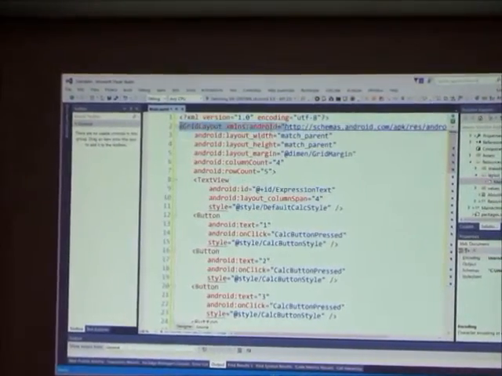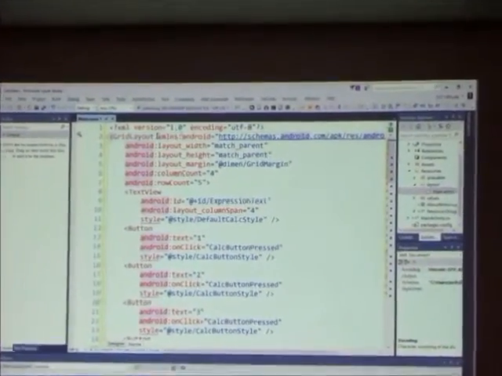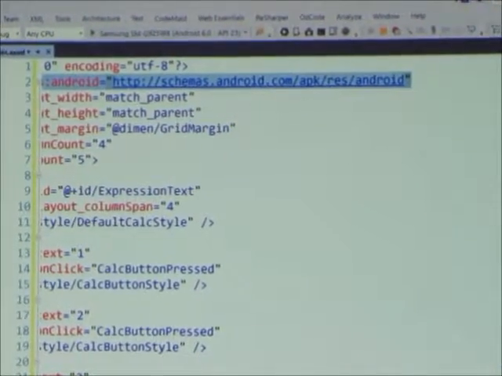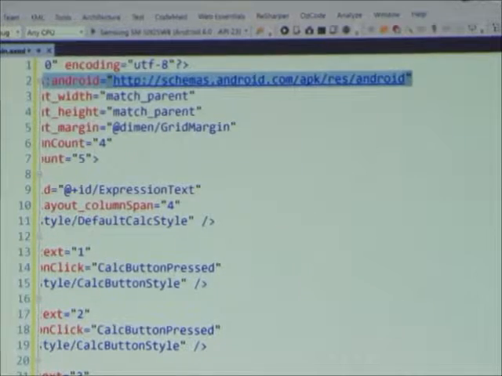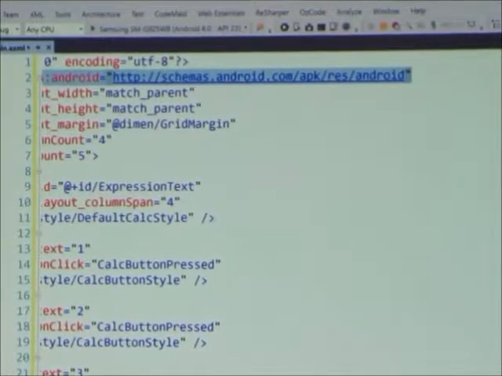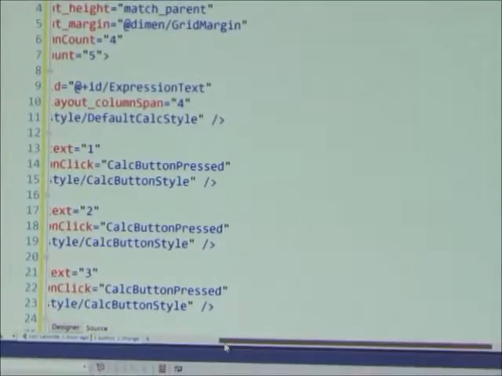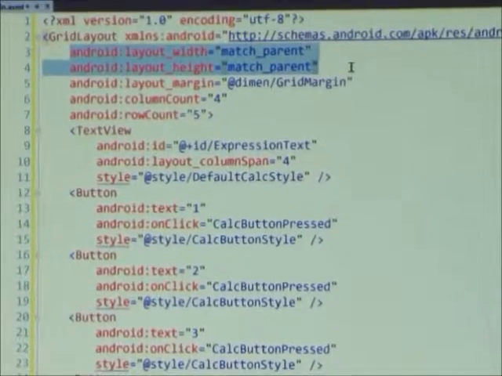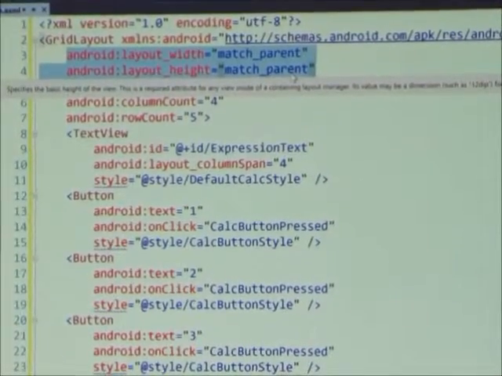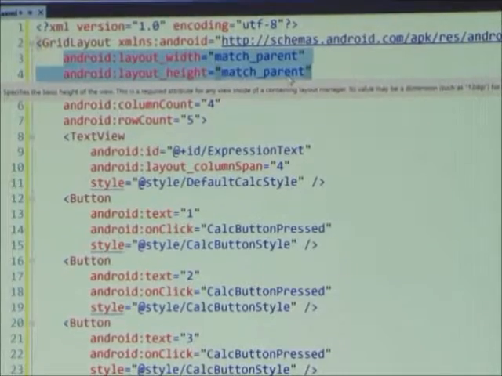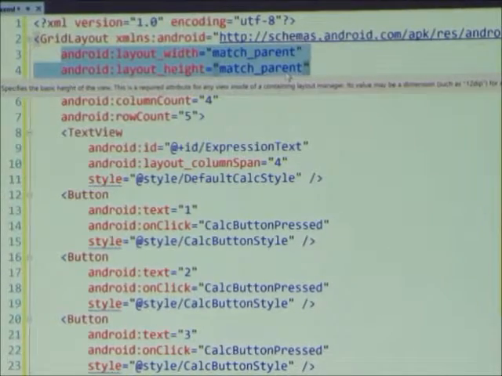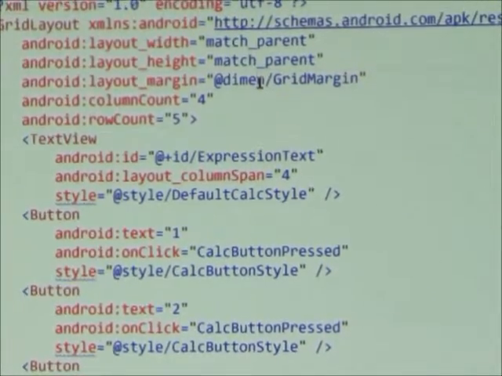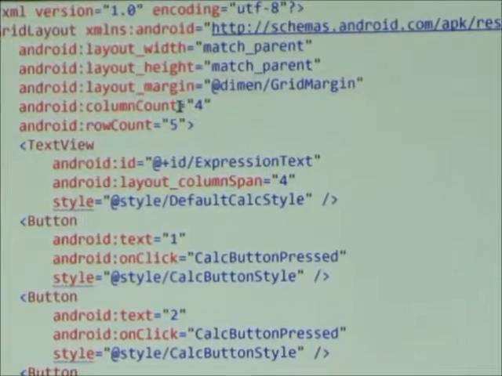So here I'm using a grid layout, and as you can see, I've defined the Android namespace in my layout file. That's really important. You definitely need to have that in your root element so that you can reference all of the Android attributes within your layout. And then as you can see here, I'm setting the layout width and height to match_parent. So that means the grid layout is going to expand to the full screen size, because it's the only layout element that I have, and I want everything within it to maximize space.